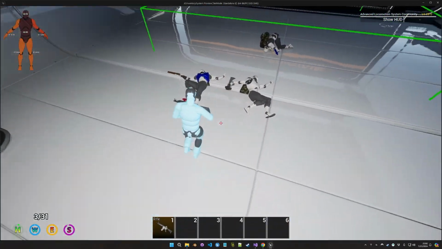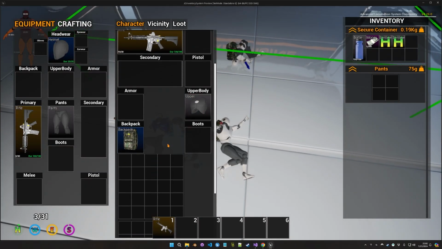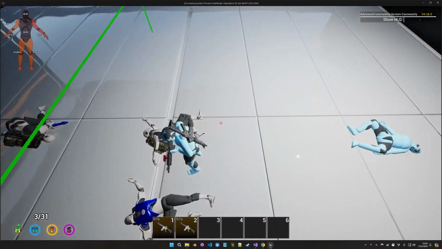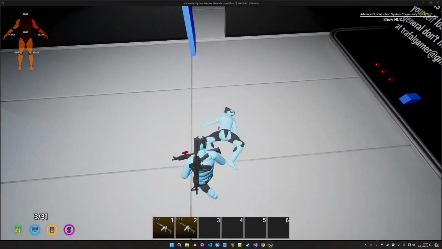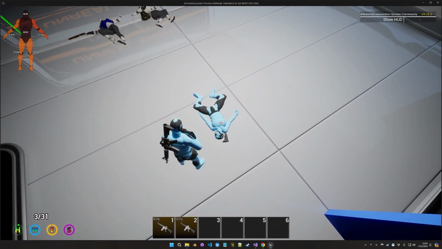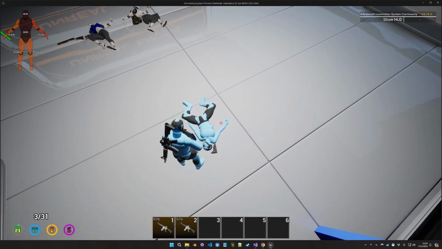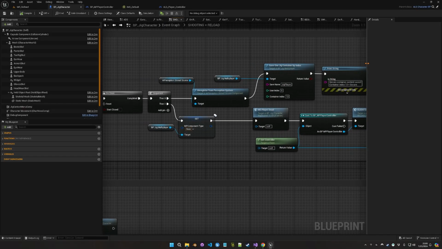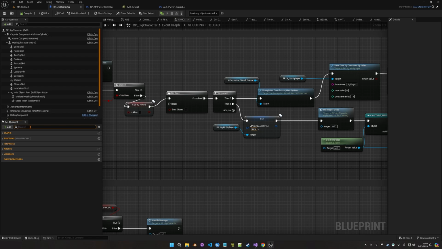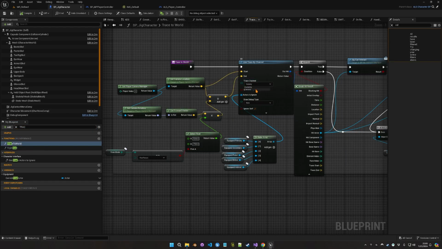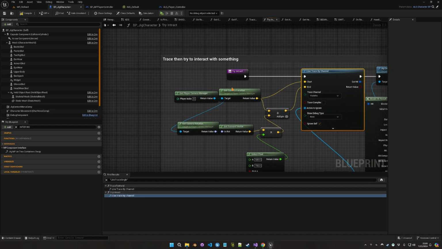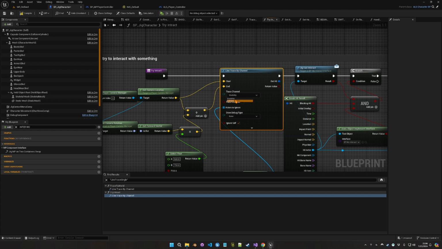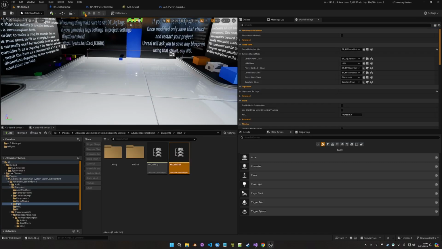Gotta make sure we can loot players. Okay, that's good. Loot our old body. We cannot loot our old body. All right, that must be a collision issue. To fix the not being able to loot your body issue, we can simply change the trace to world to camera instead, and then try interact also to camera. I think this should solve it.